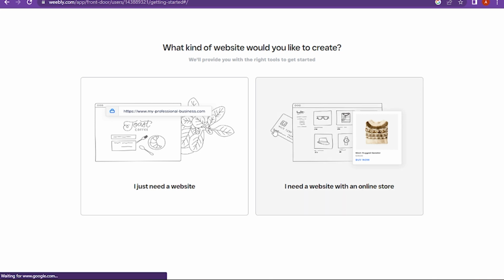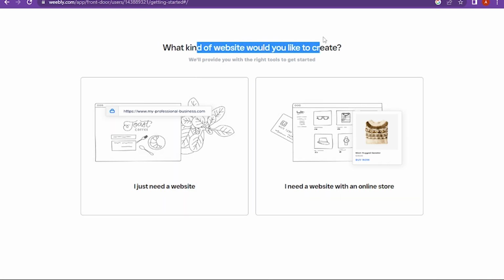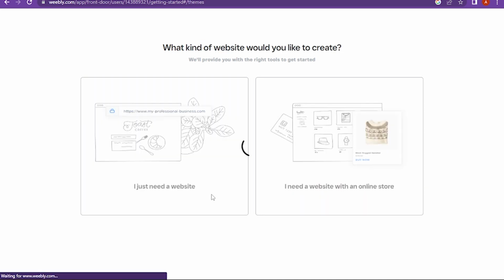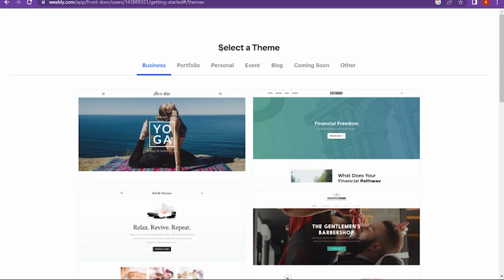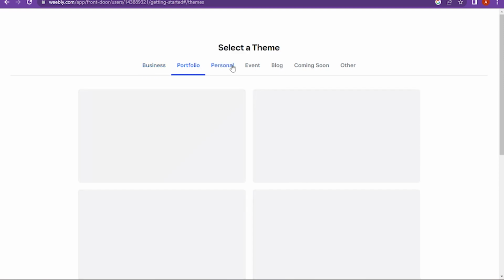Now here you have to select which website you want to create. Like here you have two options: I just need a website or an online store. Now you have to click on any one. Once you are in, here is the select a theme. Here you can select a theme. You have business, portfolio, personal, event, and many more.